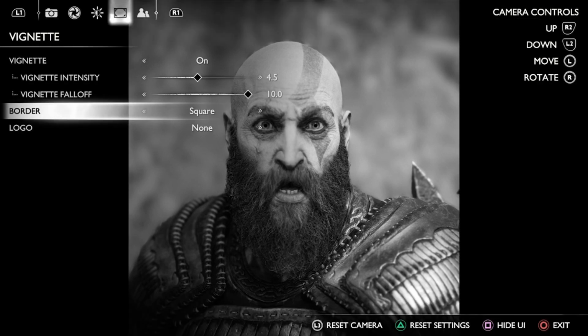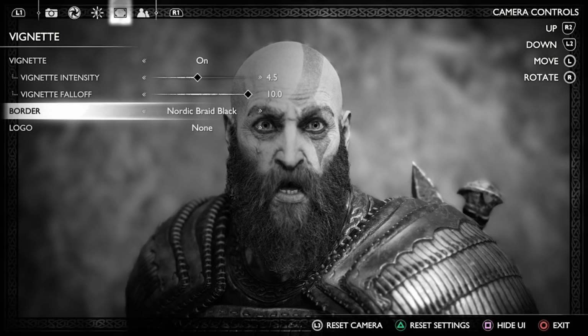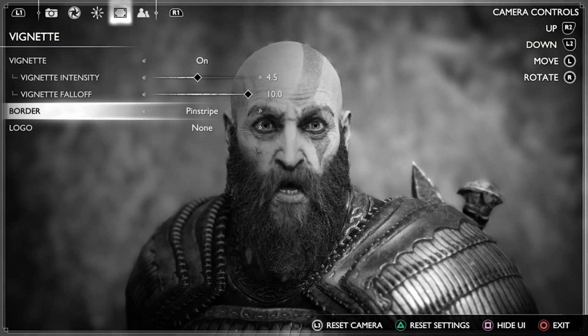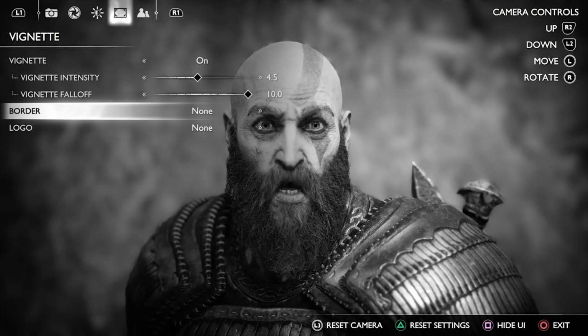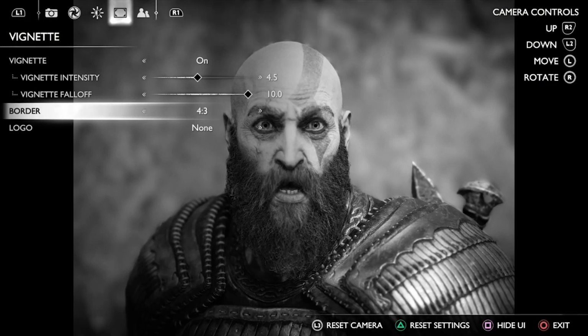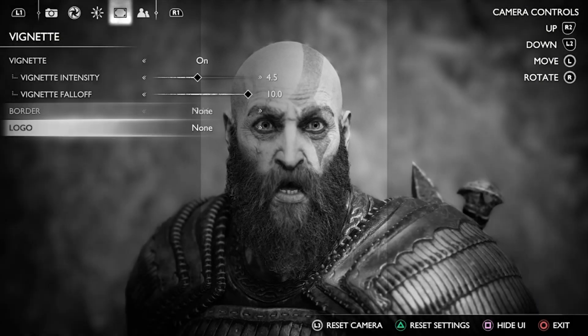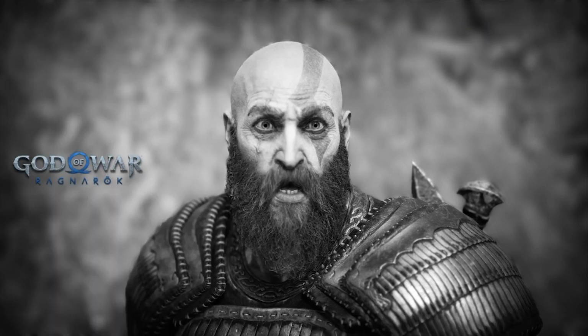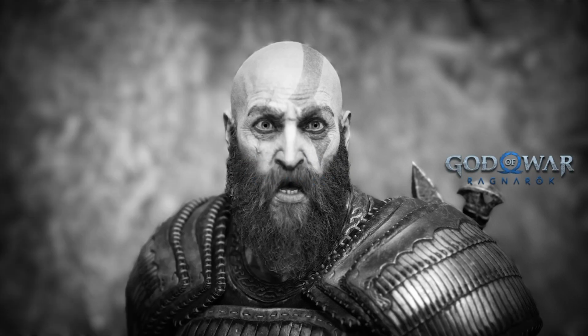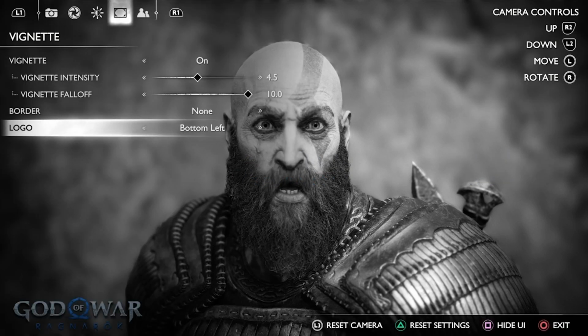Then we have border. Borders are things around the image that you can use, like cinematic type borders or other things. There's a few options here. Good if you want to create some kind of mock-up poster of the game or something like that. And then we have logo. You can pick the God of War Ragnarok logo in several positions, but you can't do a lot more than that. Okay, the final tab is character.